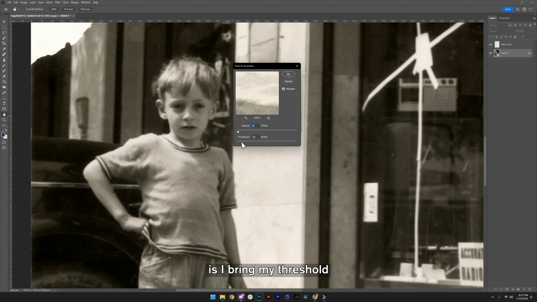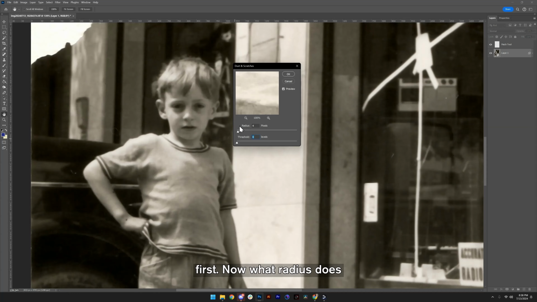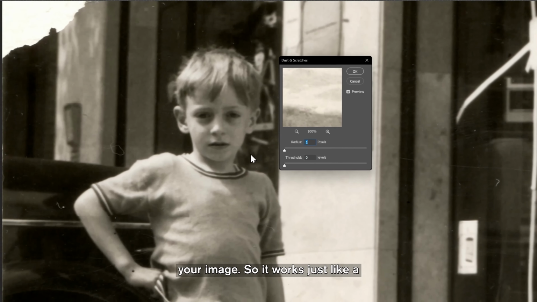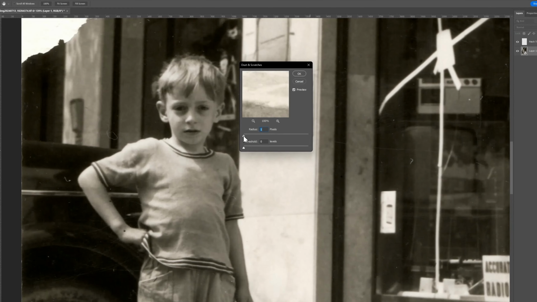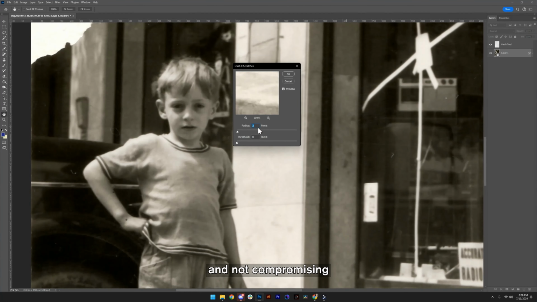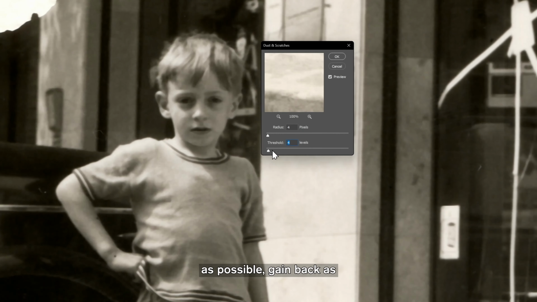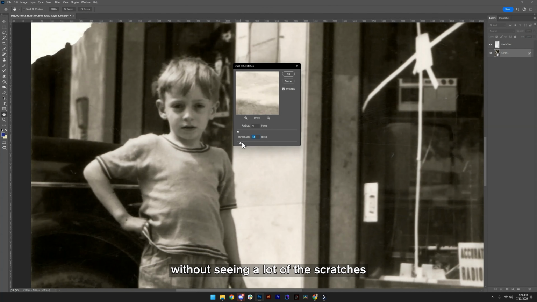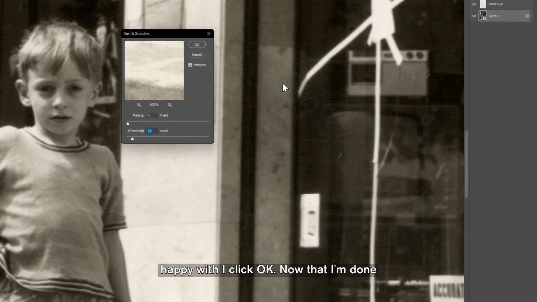The first thing I like to do is bring my threshold down to 0 and work on my radius first. Now, what radius does is it's basically blurring your image, so it works just like a Gaussian blur, and your goal is to use the least amount of blur possible to remove the scratches without compromising the sharpness of your image. So I try to leave my radius as low as possible, and once I found a radius I'm comfortable with, I try to raise my threshold as high as possible, gaining back as much sharpness as possible without seeing a lot of the scratches again. And once I find that comfortable spot I'm happy with, I click OK.